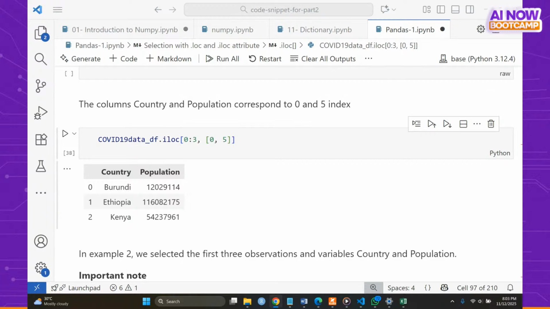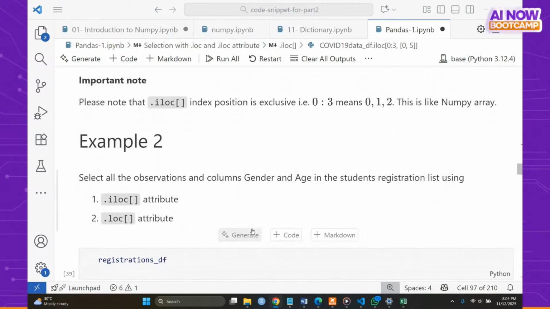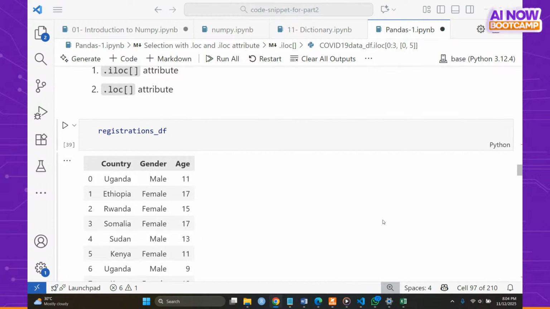Then the dot iloc is taking the column as index or number, while the dot loc is taking the column as label. Okay. Thank you so much. You are all getting it.